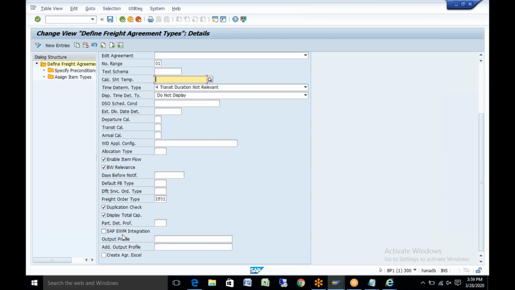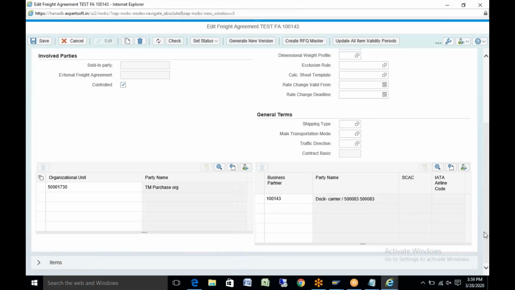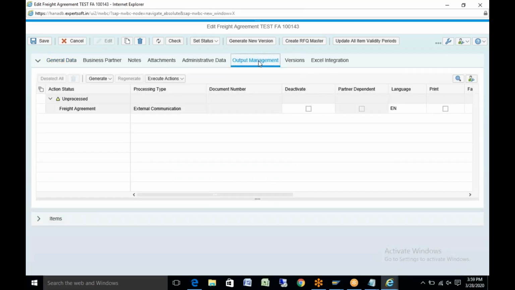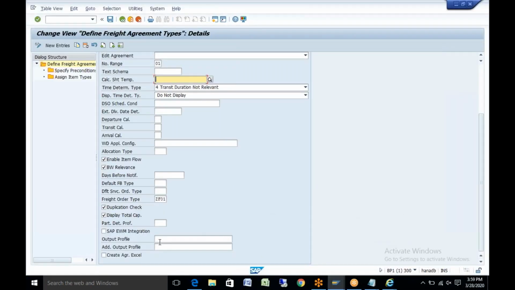And output profile and add output profile means basically this part where you can see what are the outputs you have. This one, output management. Okay. If you want to make any change in your output profile and all, you can do it.